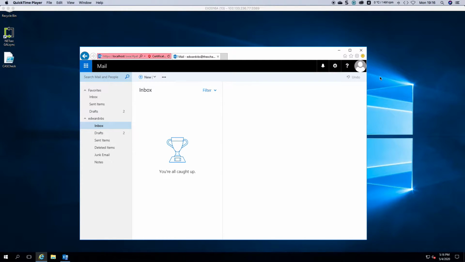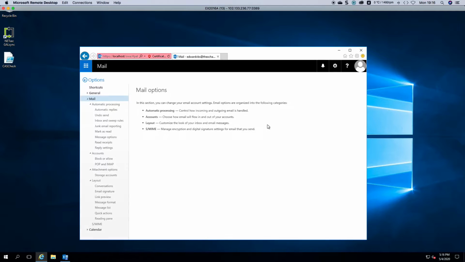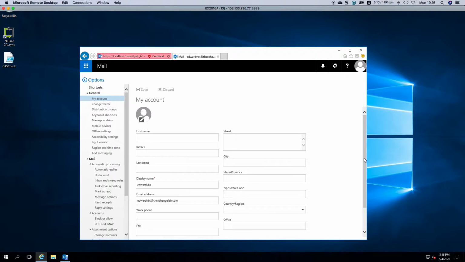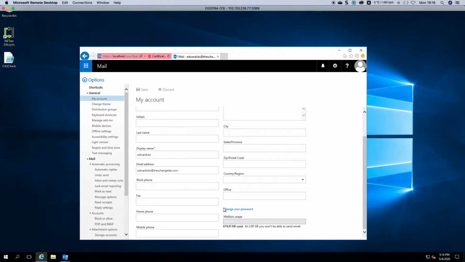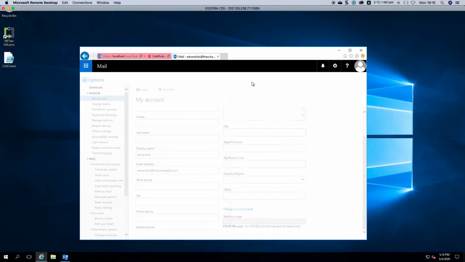I'm Ed, and in this video I want to show you how you can disable the option to allow users to change their passwords. So what do I mean by this? If you log into OWA and click the cogwheel and Options, expand General and click on My account, you will see that you have the option to change your password. If you click it, you enter the current one, new one, etc.